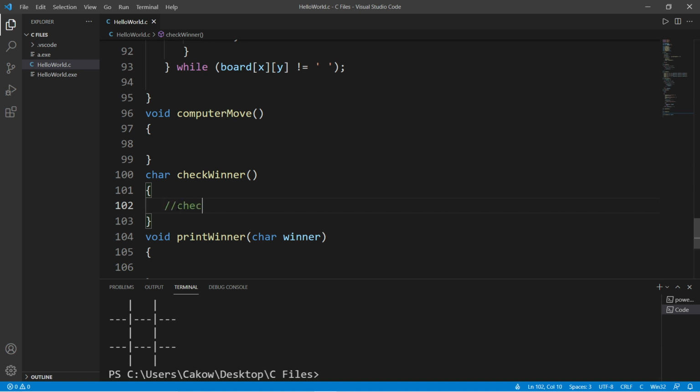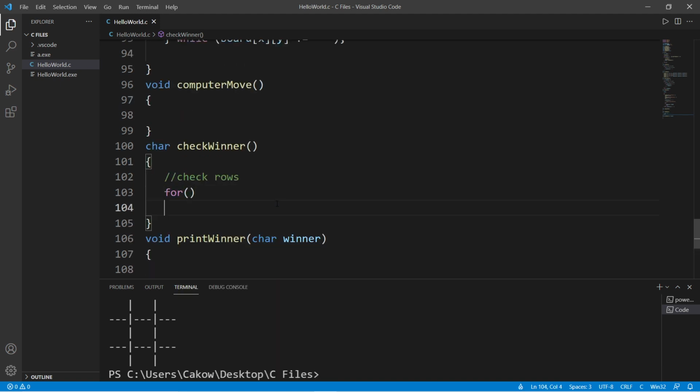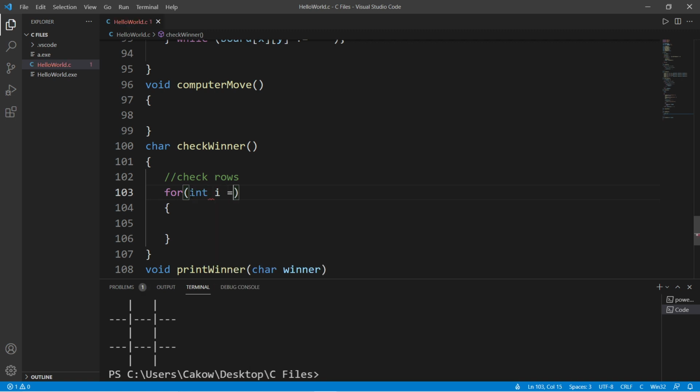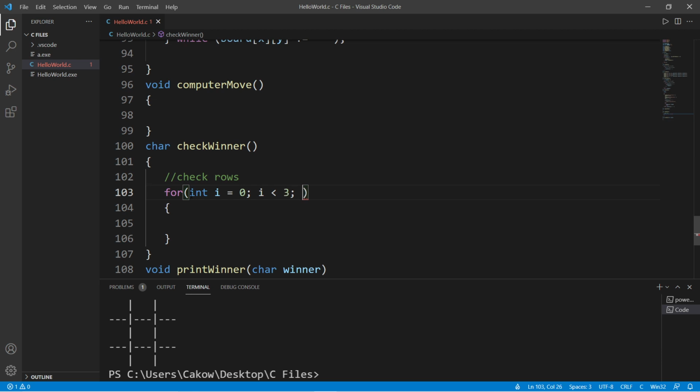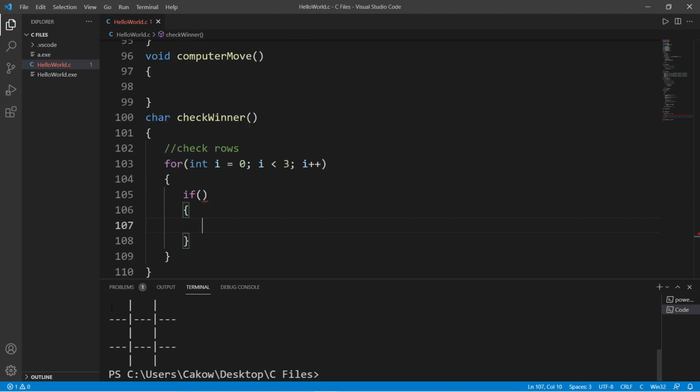So in this section of code, we will check our rows. We'll need a for loop to iterate 3 times, one for each row. Int I equals 0. Continue this as long as I is less than 3. Increment I by 1. So this if statement is going to get a little bit funky. We need to check each set of horizontal elements. So let's begin with board at index of I and 0.